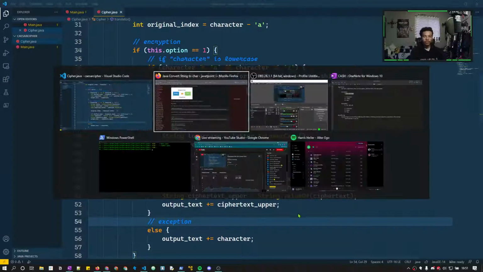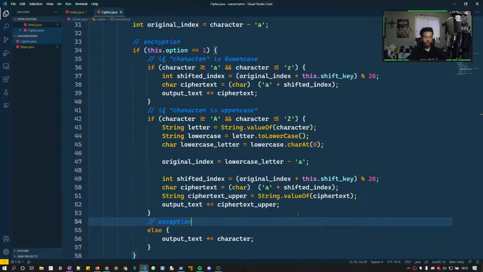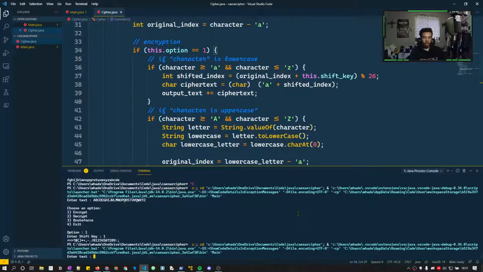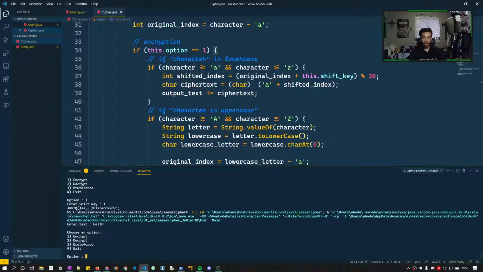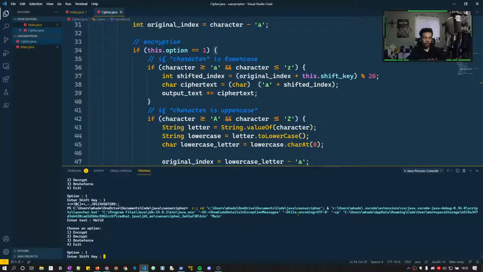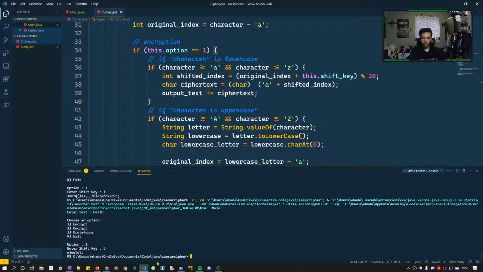So let me see if it keeps its formatting. So if we do Control F5, we can do hello like that. And if we encrypt it, shift key 5. Oh my God, dude.